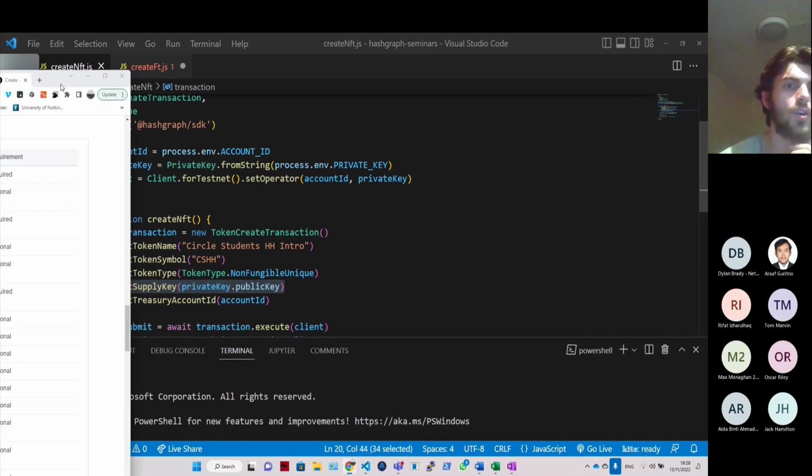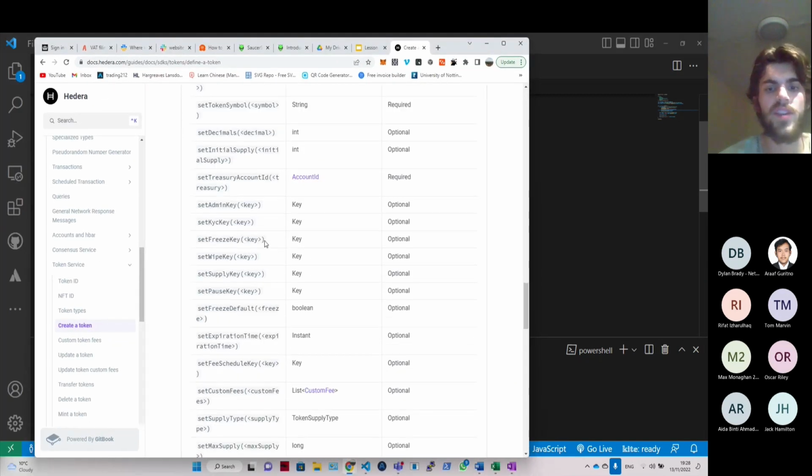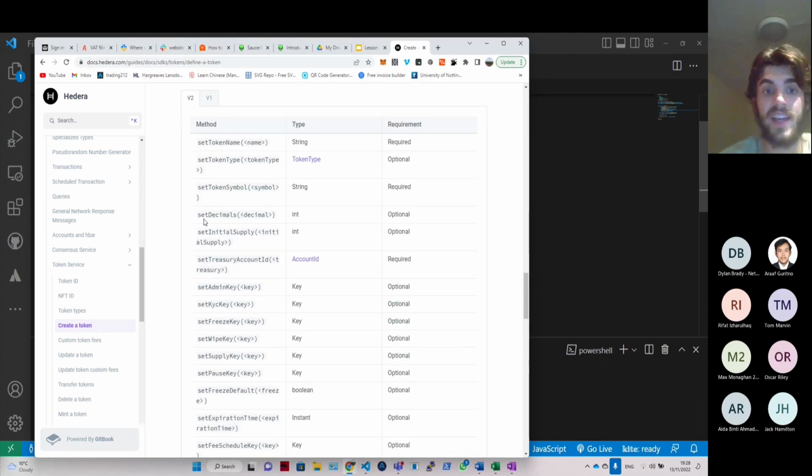But as you can see in the documentation, there are all of these other different properties. For example, we can set the decimals. This particular one is only relevant with fungible tokens, because, like I said, non-fungible tokens can't have decimals. You can't have 0.5 of a non-fungible token. However, you can have 0.5 of a fungible token, presuming you set the decimals. You can set the initial supply again, and we'll be setting the initial supply.